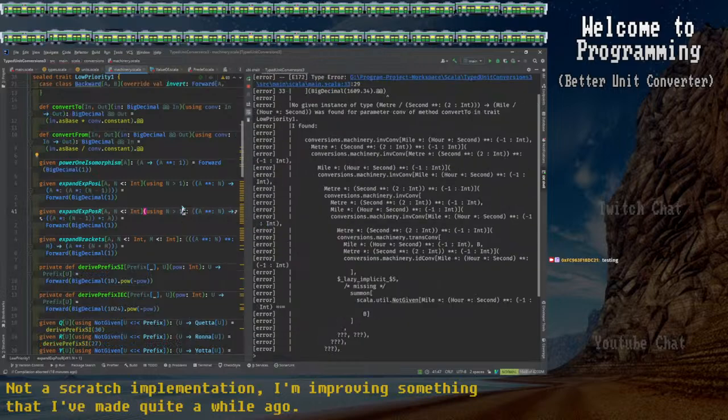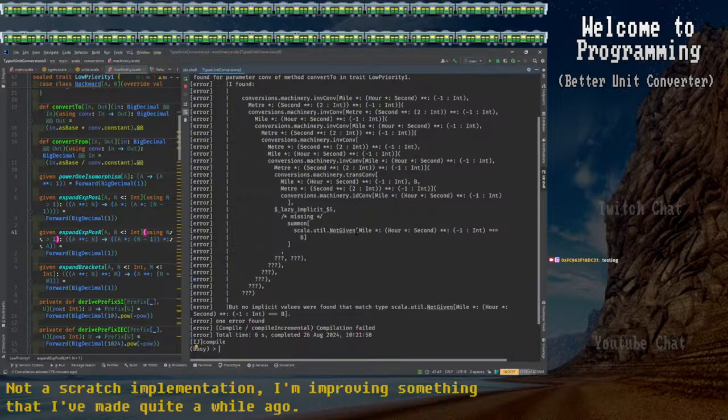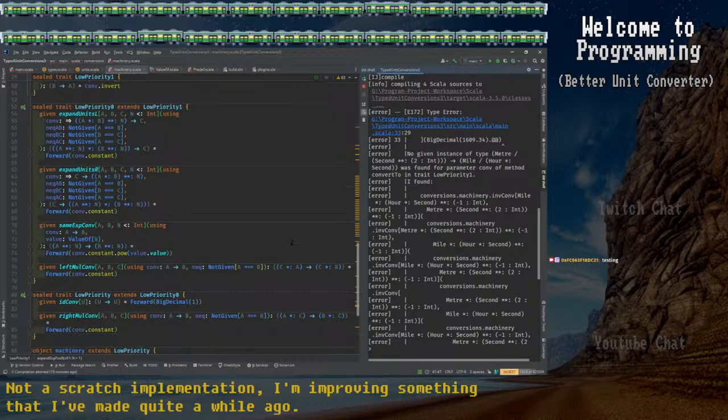Look, because if you see in the error logs, we've got meter times second times minus... Oh, wait, no. We just keep going. Wait. It just keeps going. Attempt number 5? Alright, what's it complaining about?